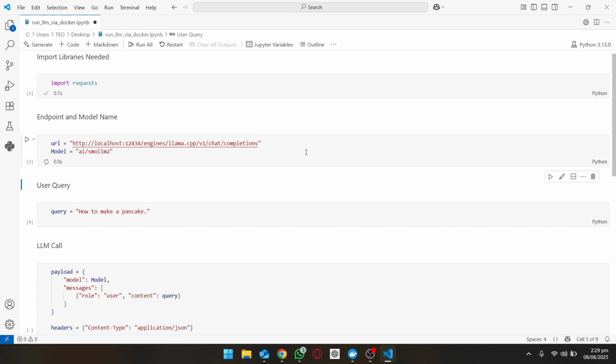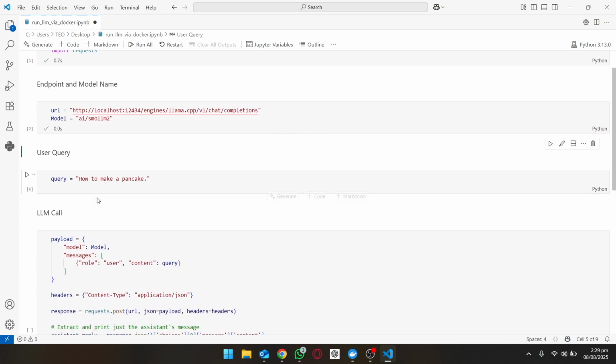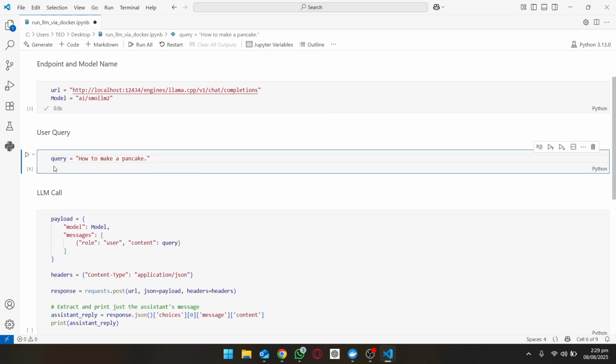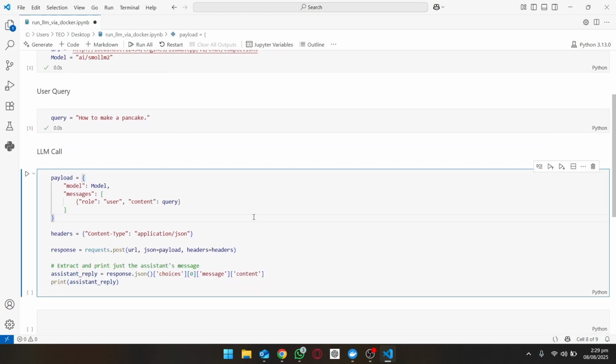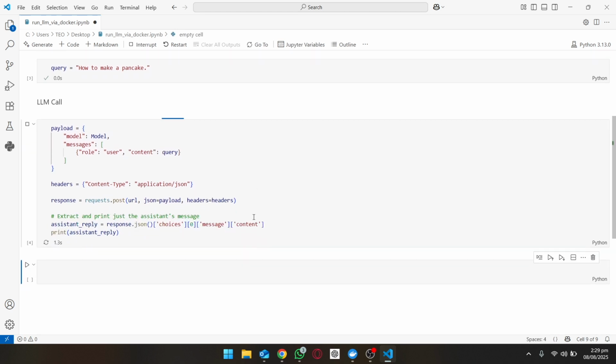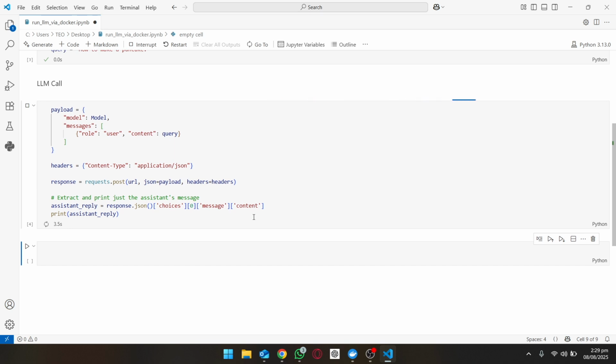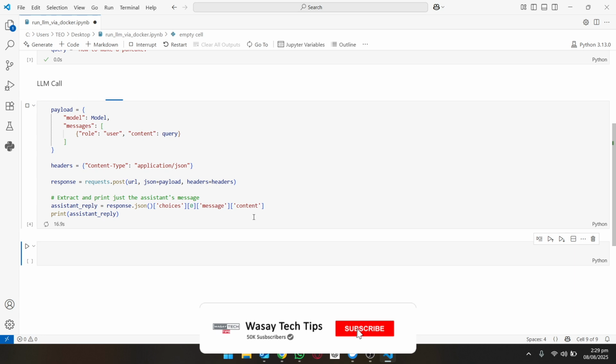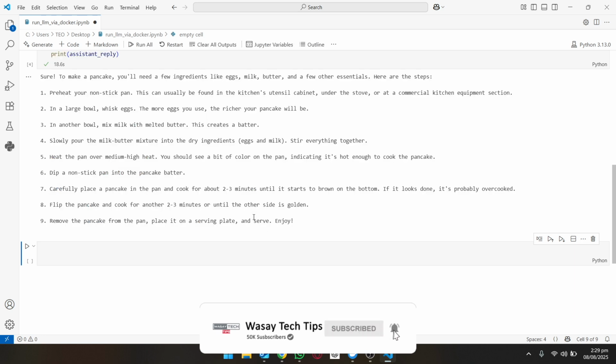After that, click on run. Then you're going to enter your query. I'm just asking the LLM how to make a pancake, and after that we're going to simply call the LLM with this data and it will answer us. You can see it is taking some time because again it depends on which LLM you have. Some LLMs are quick, some take time, and it also depends on your machine specs.